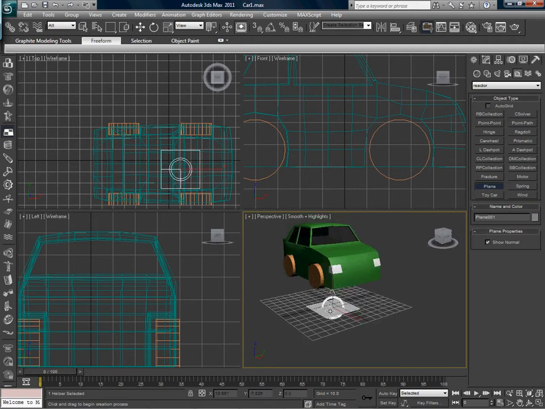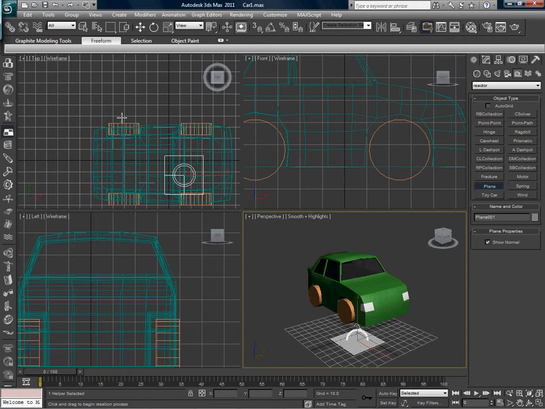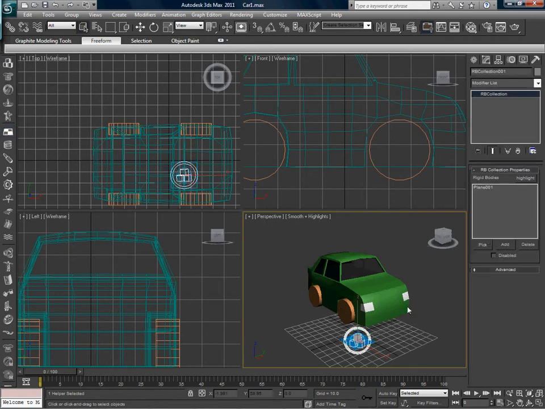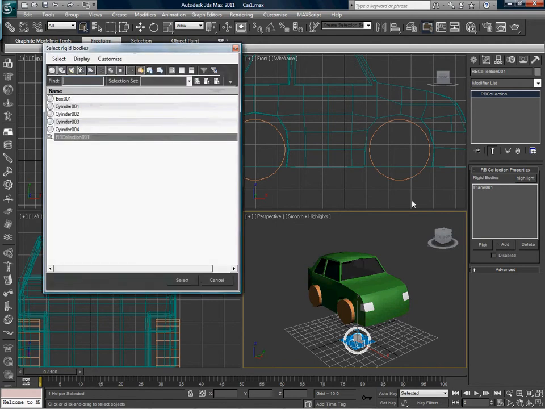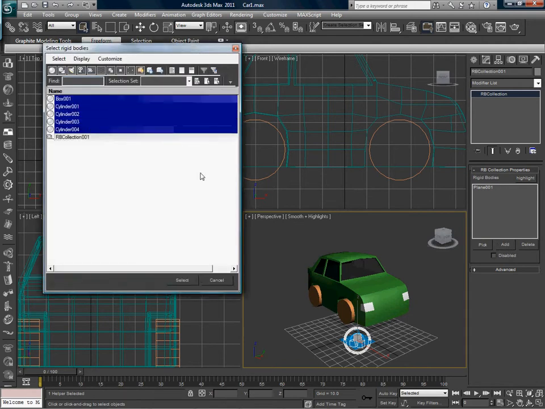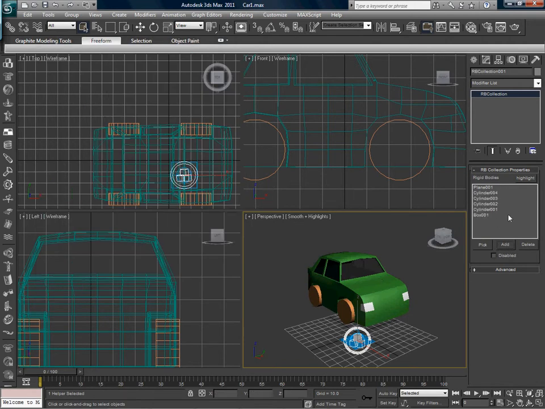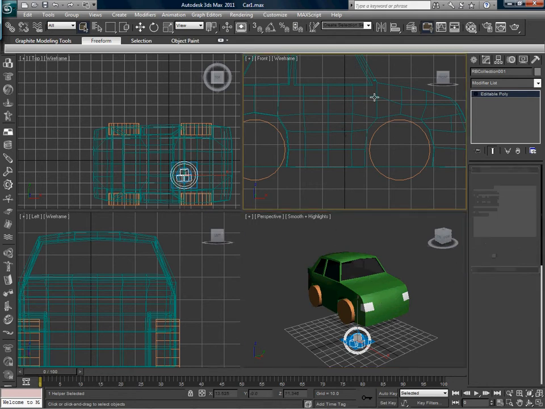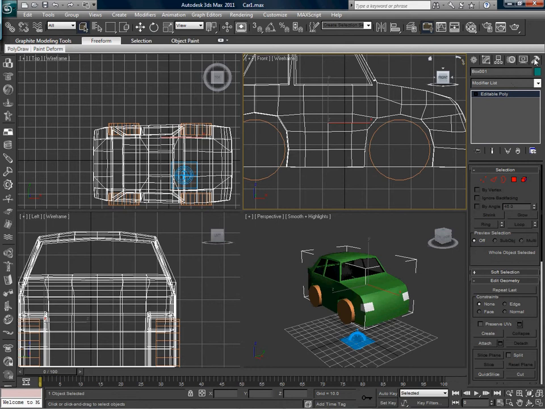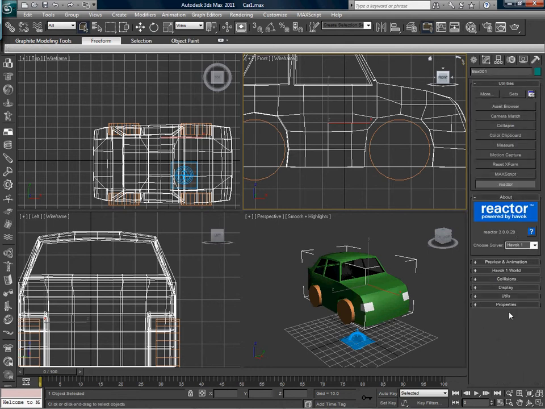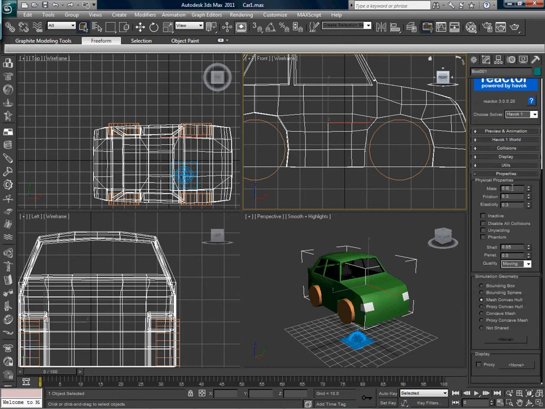Create a plane for the car to land on, and then create a rigid body collection, and click where it says add, and add everything in the scene, and it all should pop up right there. Then click the car, and then go into the utilities panel, and then properties, and change the mass to 150.